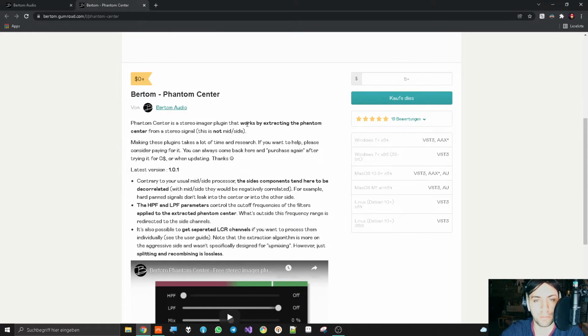Phantom Center is a stereo imager plugin that works by extracting the phantom center from a stereo signal. This is not mid-side. Now this is already the part that confuses me a lot. Contrary to your usual mid-side processor, the sides components tend here to be decorrelated. So there is some correlation technique going on. Usually cross-correlation is being used in audio when it comes to things like aligning the phases of kicks together or something, when you have a multi-mic setup on drums. But I don't see what it has to do with mid-side, so this is going to be interesting.